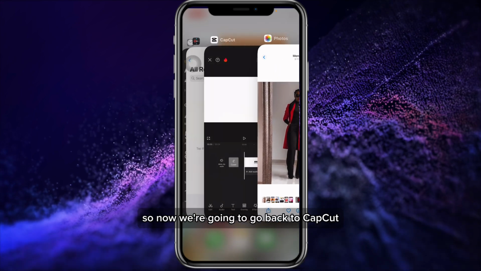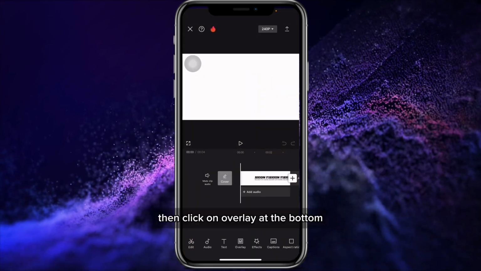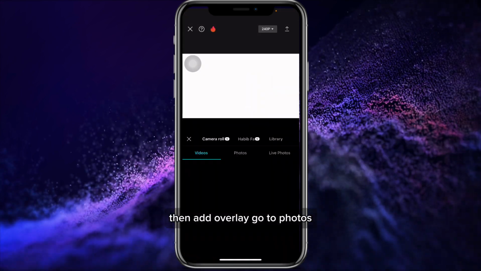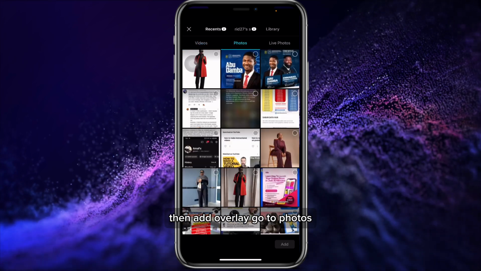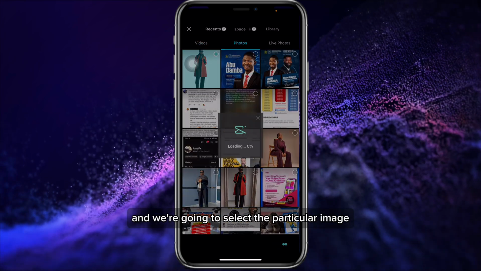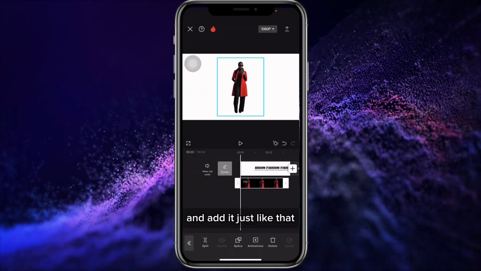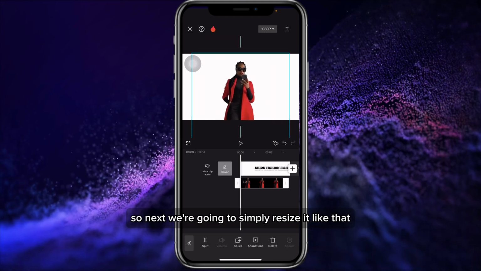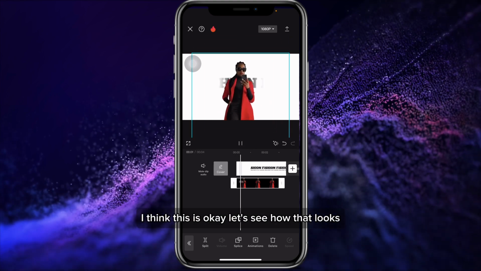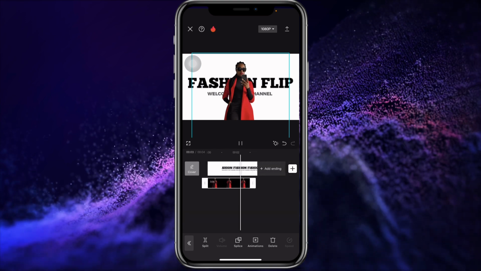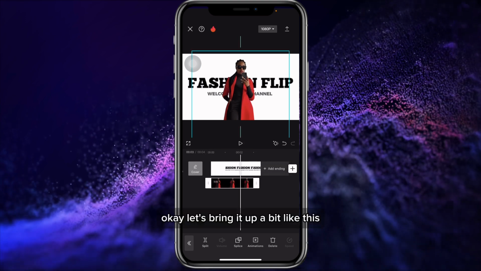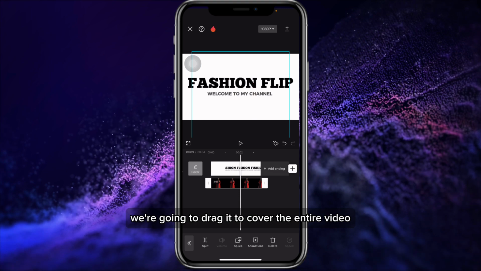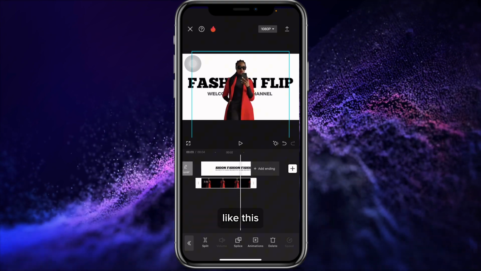So now we're going to go back to CapCut, then click on overlay at the bottom, then add overlay, go to photos, and we're going to select the particular image and add it just like that. So next we're going to simply resize it like that. I think this is okay. Let's see how that looks. Okay, let's bring it up a bit like this. We're going to drag it to cover the entire video like this.